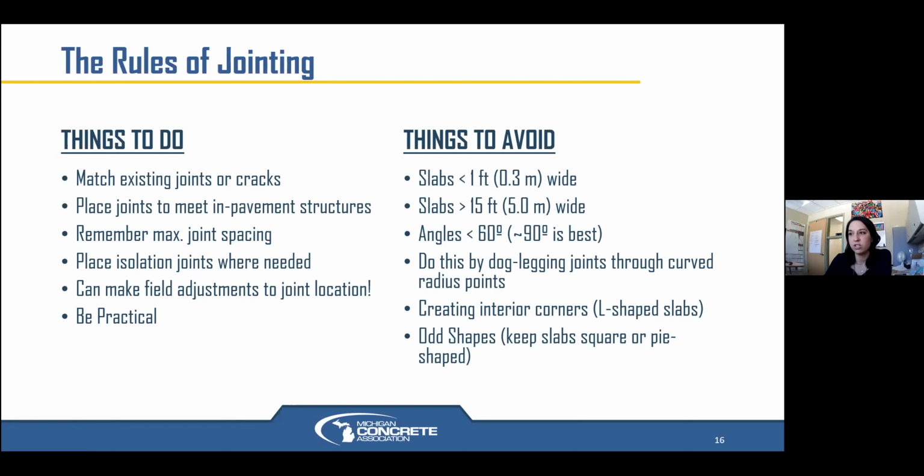It's okay to adjust the joint layout in the field a little bit to make sure that we don't have uncontrolled cracking. Things to avoid: slabs less than 1 foot. Typically when we have slabs less than 1 foot, you're going to have some issues there. Slabs greater than 15 feet wide. Angles less than 60 degrees. Concrete doesn't like those acute angles.